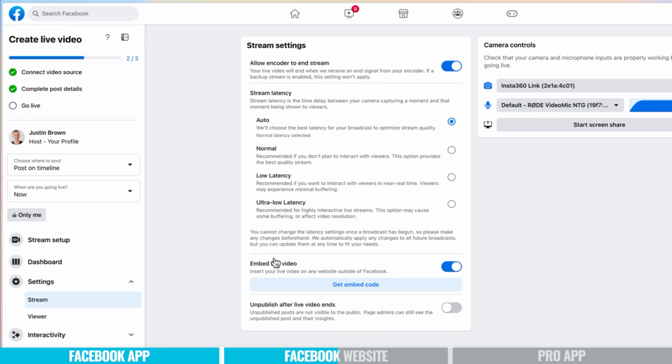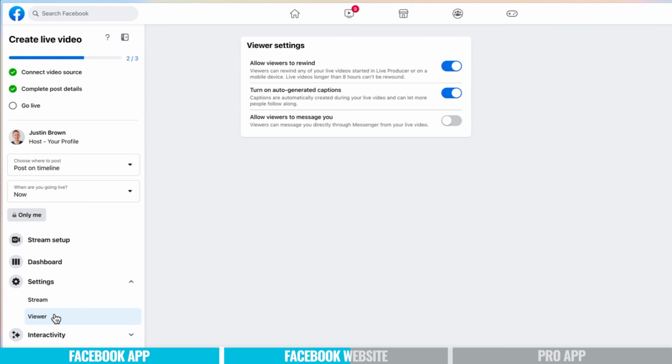We can choose whether our live stream can be embedded outside of Facebook. So if you're going to embed it on a web page, you or someone else, and we can enable or disable this. But we can also grab the embed code here as well. So we could actually have this set up on a web page ready to go for when we go live. And we can also set here whether we want to unpublish our live stream automatically once our live stream ends. So that's stream. If we come down here to viewer, again, enable or disable whether the viewers have the ability to rewind our video to watch not just what's happening live right now, but what has happened previously in the live stream.